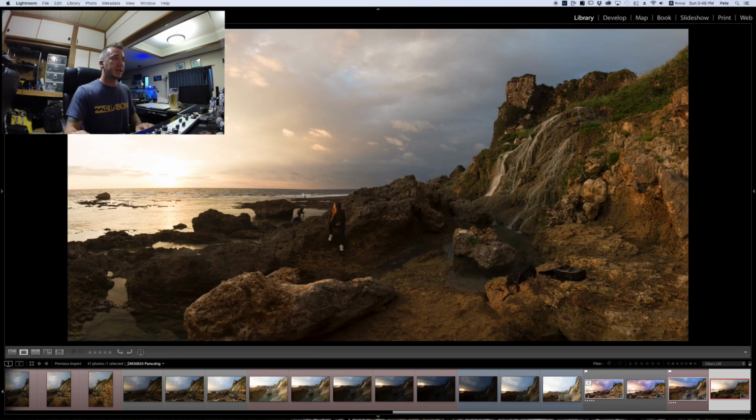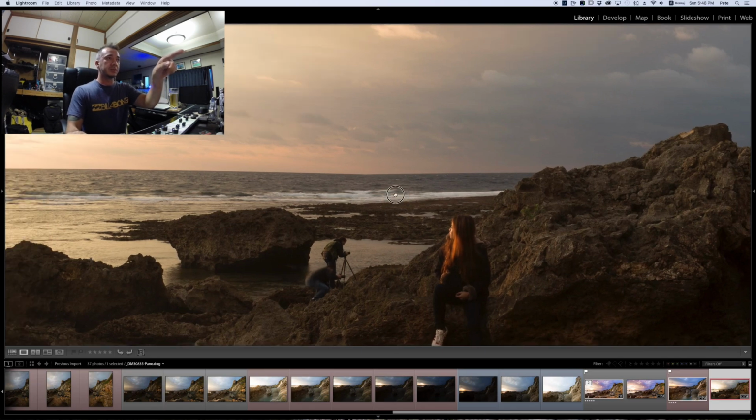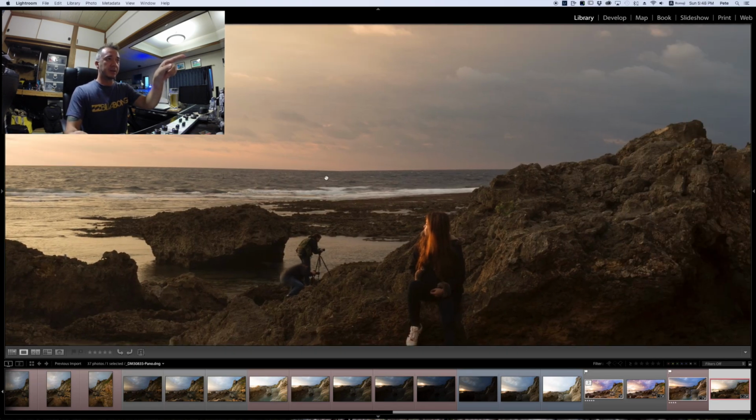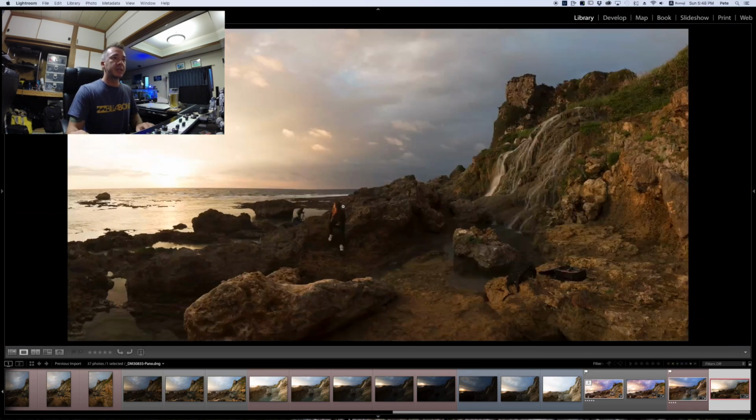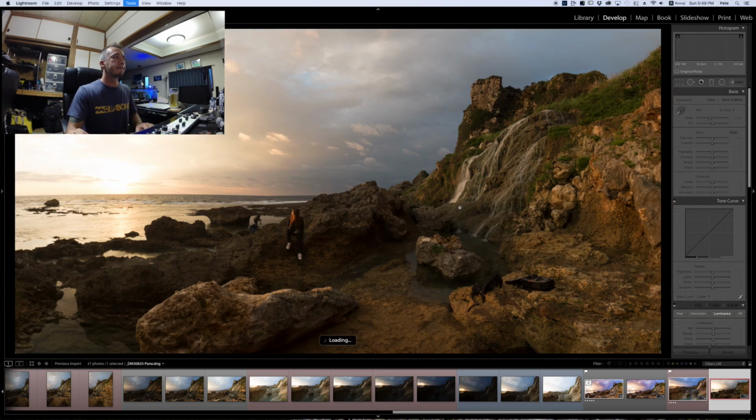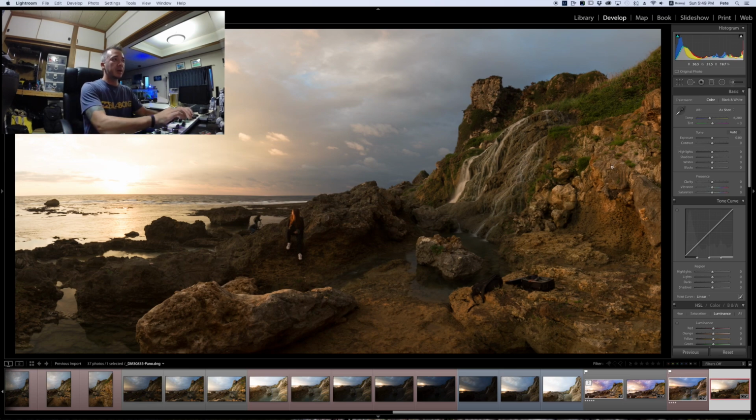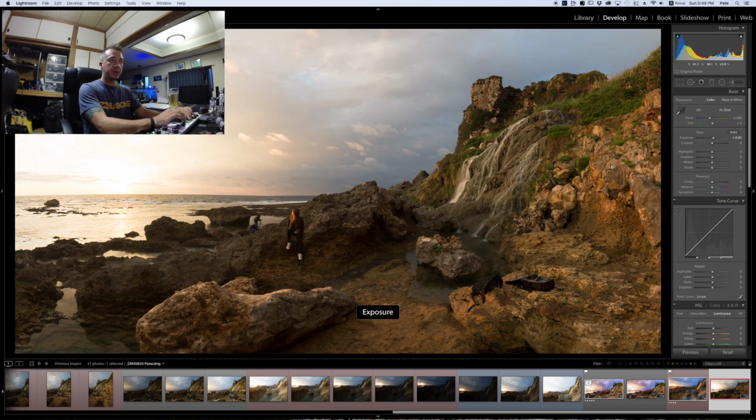The one issue I can see is on the horizon here. See, it's not straight. It's got a bend in it here. So I'm going to take it into Photoshop to fix that. But first, I'm just going to do some simple adjustments with it. Okay, so I'm just going to go into develop mode real quick. Okay, and I'm just going to do a very quick basic edit.